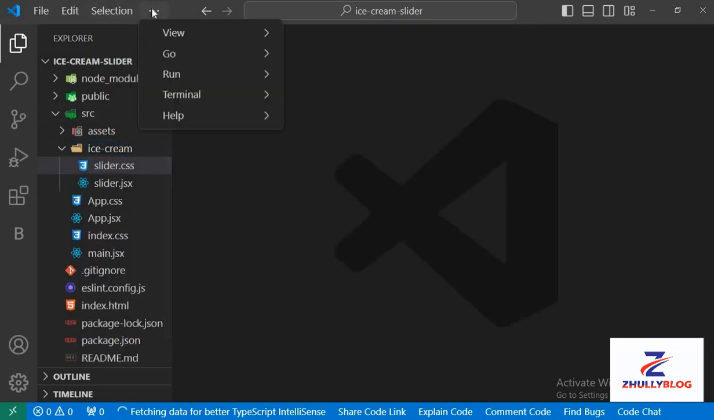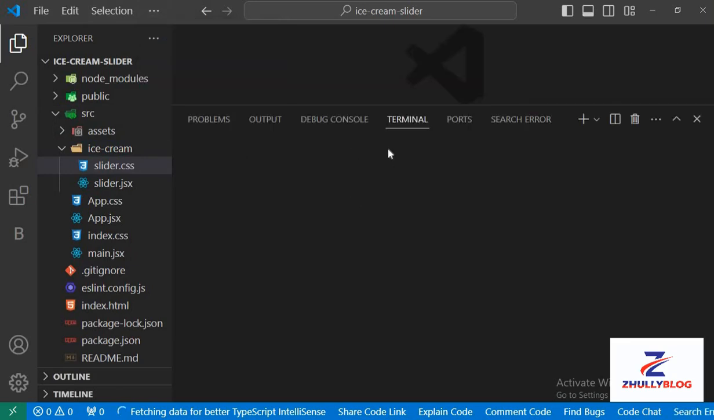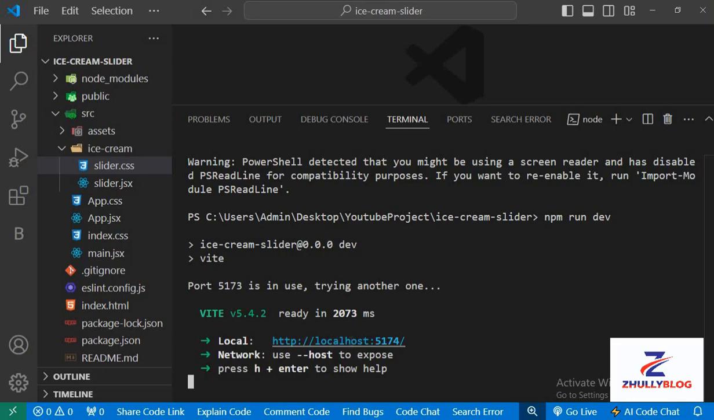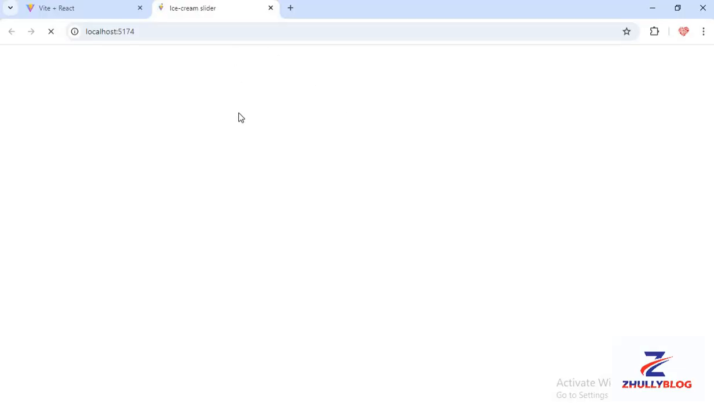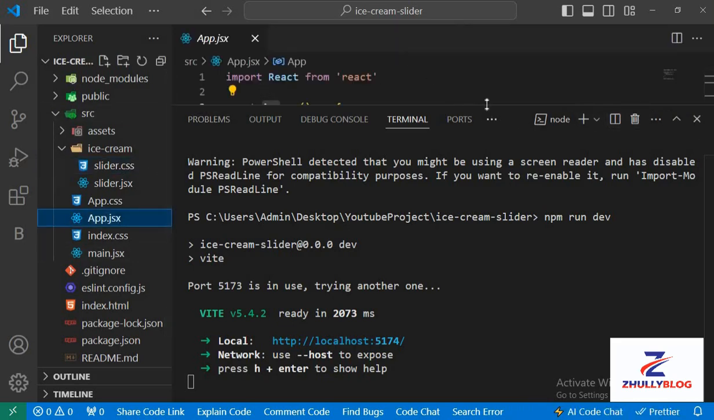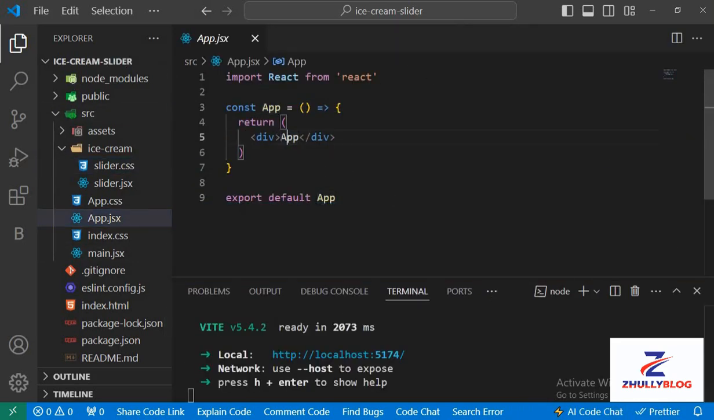Let us check if our React app is working. So npm run dev. That is the command you're going to use to access your React app in Chrome or any of your local hosts. So this is the link. Once you hover on this, it will show you follow link. Just click on this link and let us see. So this is working. As you can see, it's showing app because that is what we have in app.